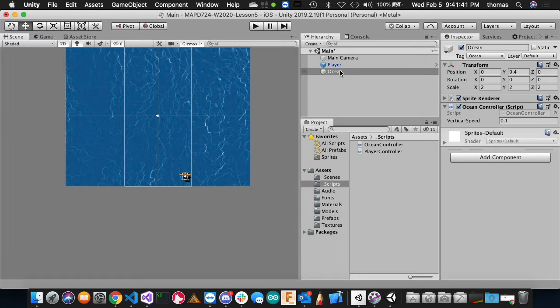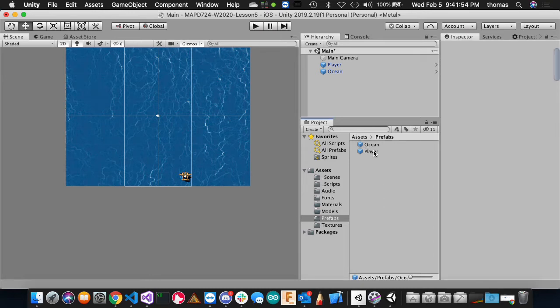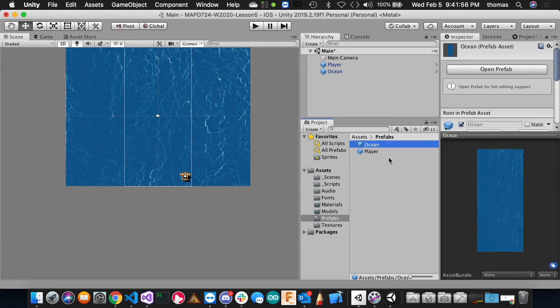Okay, now that I have my ocean, I like it. If I want to have another level, I want to keep it. So I'm going to drag and drop it into my prefabs folder like this. Take your ocean, drag and drop it into prefabs, just like I have my player. And what happens when you drag and drop it? It converts it into a template, which means if I have a second level, instead of me configuring my ocean again, doing all those things I just did, I can just drag and drop it from the prefabs back into the level, and I have everything there.